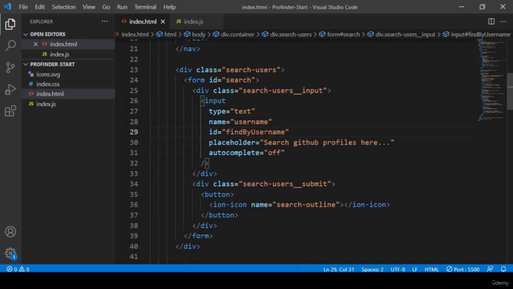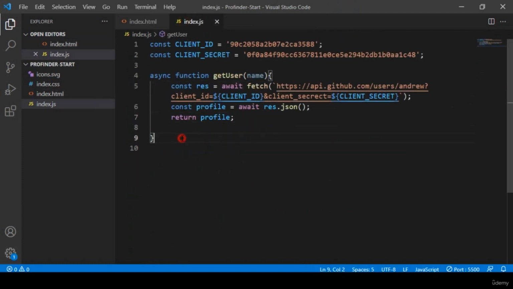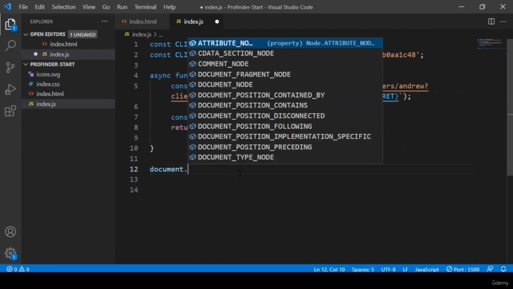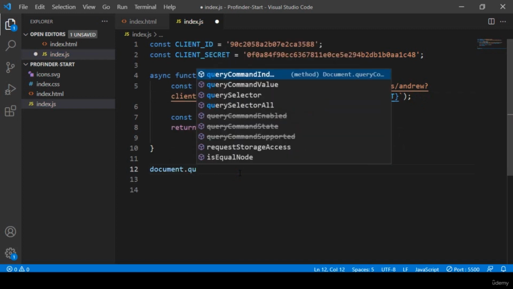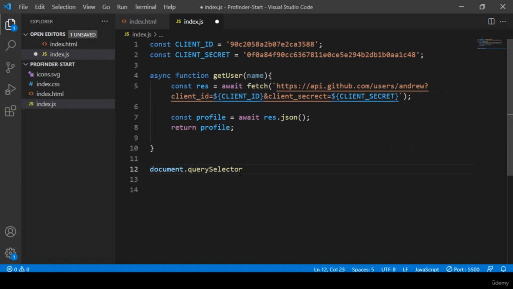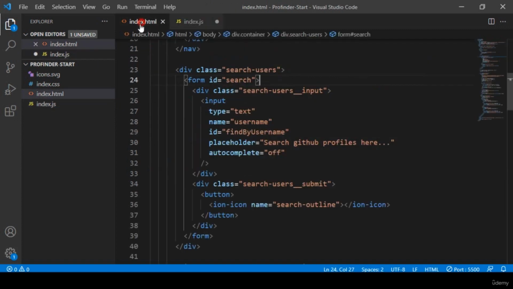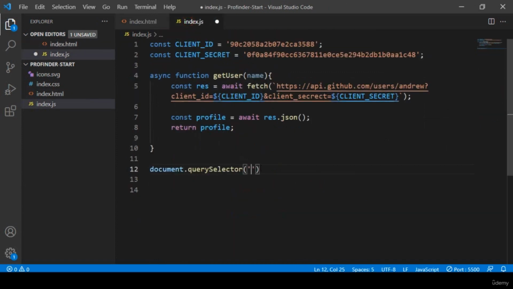Okay, now first of all I want to get this search ID in our index.js. I hope you already know the procedure. That will be document, and then querySelector. With this querySelector I want to get our ID, right? If you want to get this ID, first of all that will be our name, search, and for the first time that will be a hash, because that is an ID, hash and then the ID name.